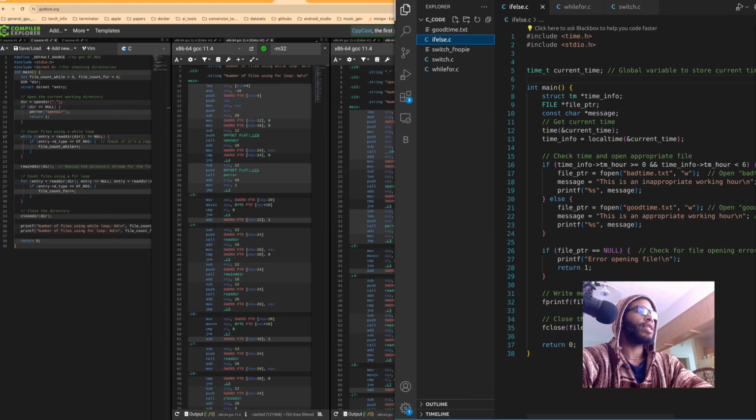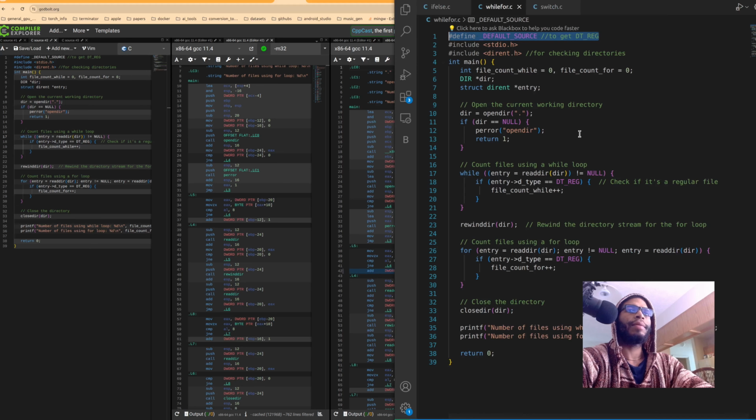All right, so let's take a look at the code for the while loop that we have here. Maybe this will be a little bit easier to see. We have actually a few code constructs: an if statement, a while loop, and a for loop. What this code is trying to do is open the current working directory, count the files in the directory, then close the directory.